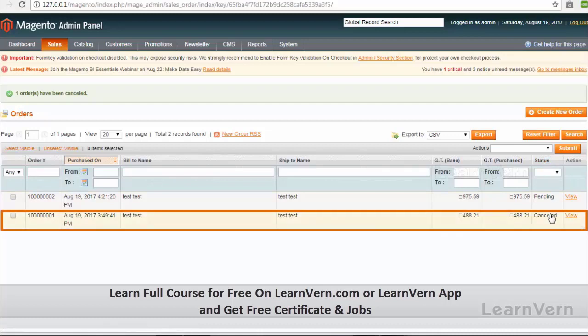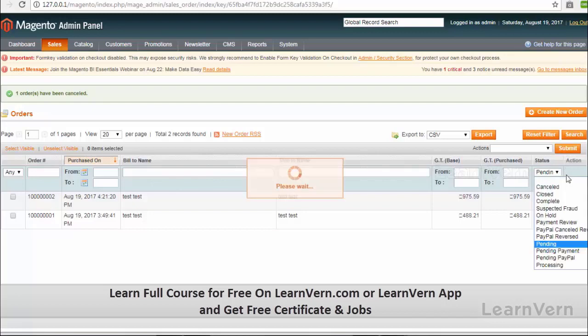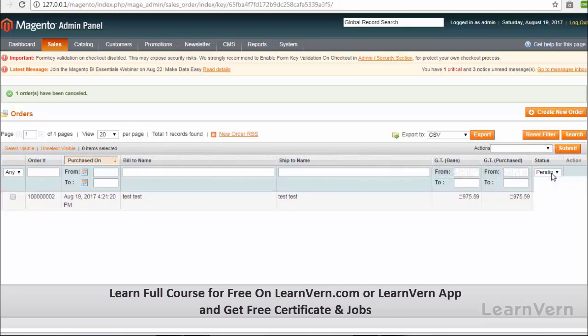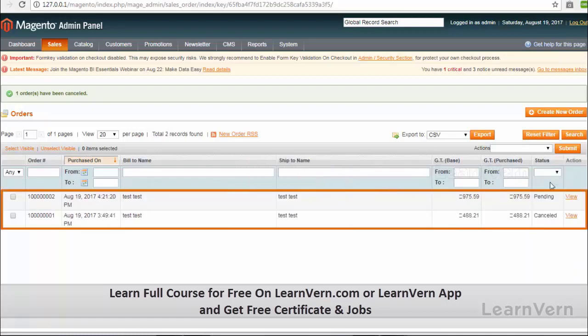to cancel. If you want to see only orders whose status is pending, right now we have only 2 orders, but when your store gets old, you will have thousands of orders available in this grid. If you want to select the orders whose status is pending, you can just click on this status, click on pending, and press enter. So now only orders whose status is pending will be visible. Now if you want to see all the orders again, you can just click on reset, or you can reset the status and press enter again. So now all the orders are visible again.